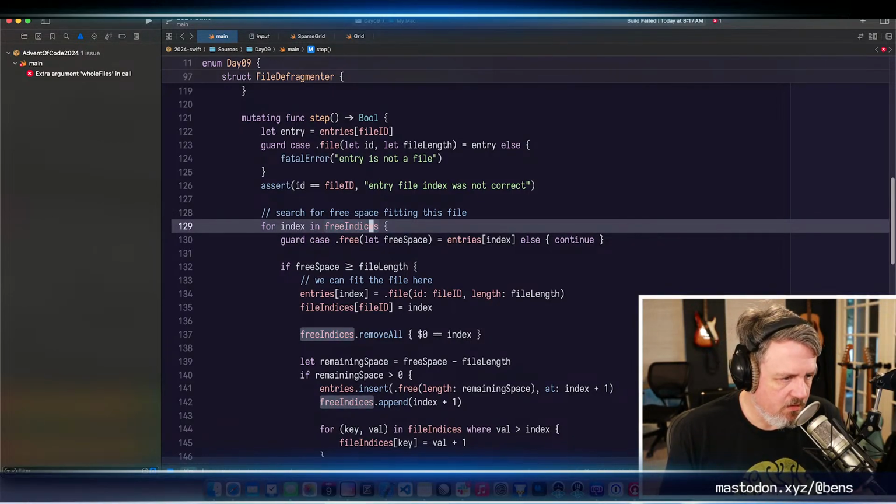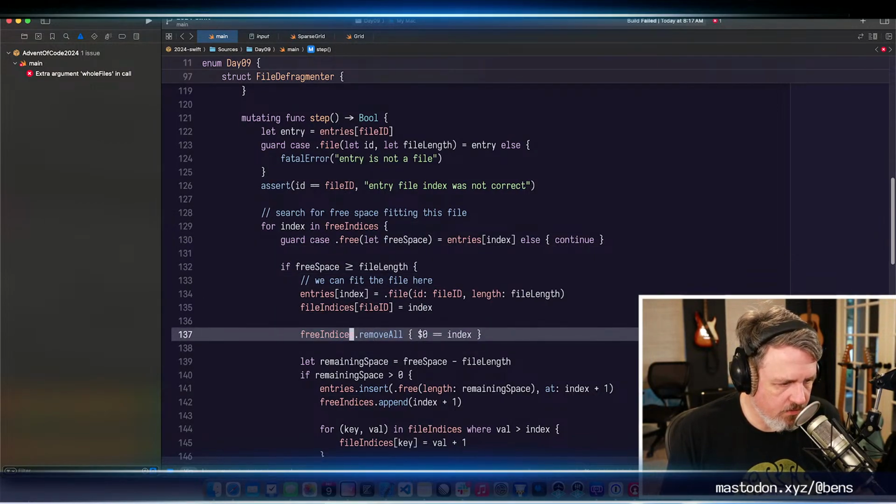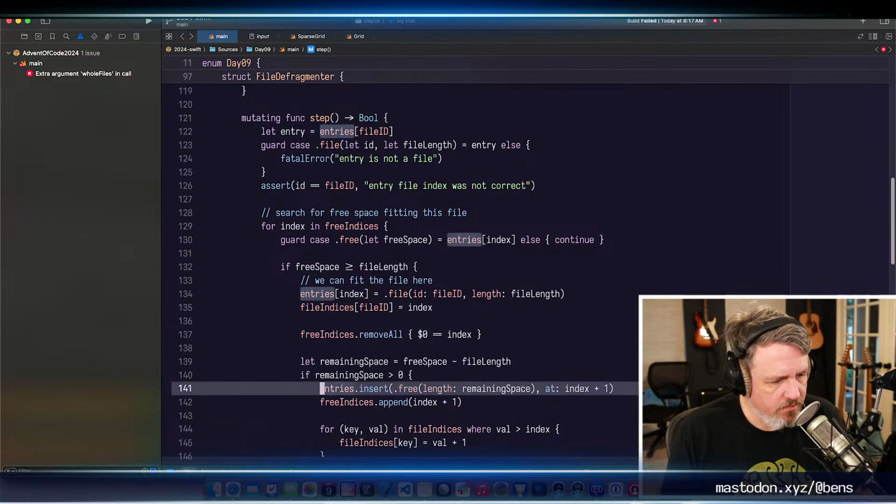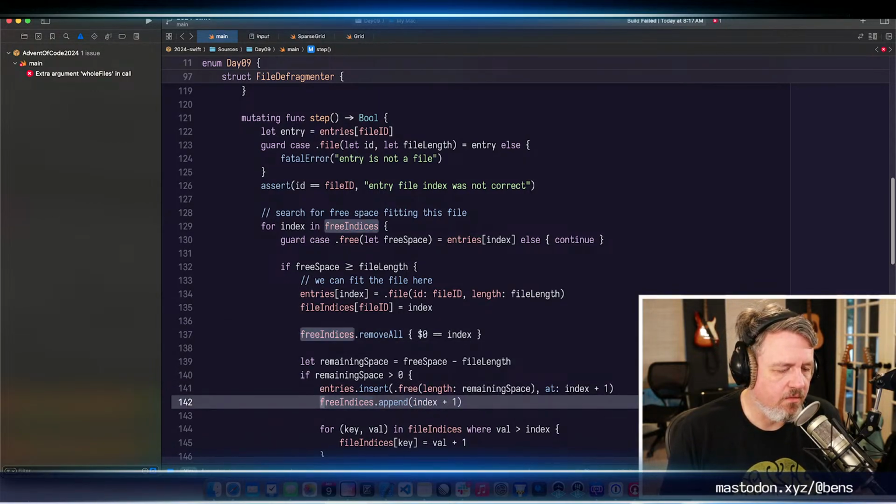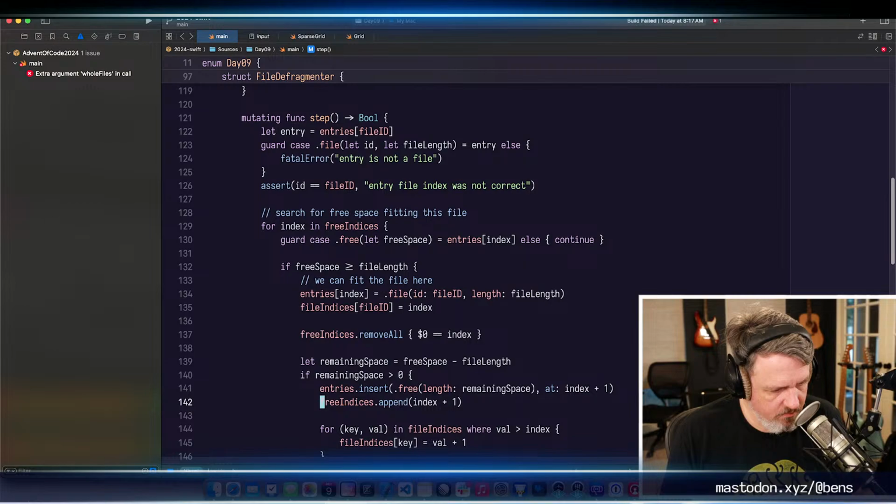Oh, also these need to be sorted all the time. So I can't just insert, or I can't just append. I have to insert it at the right spot.